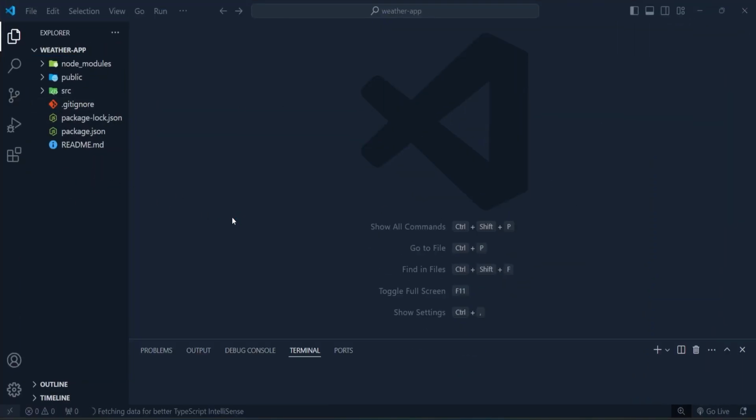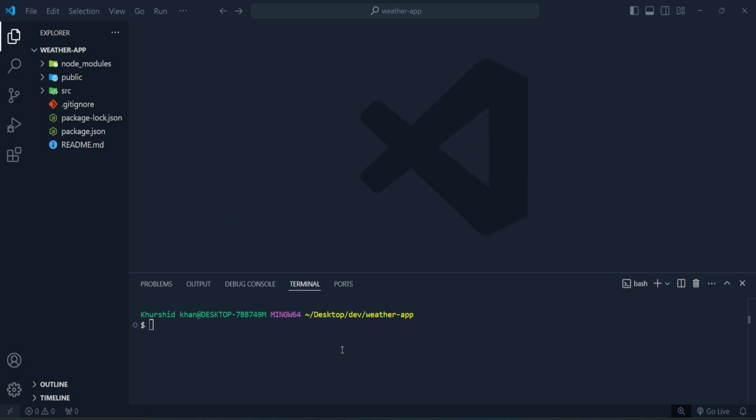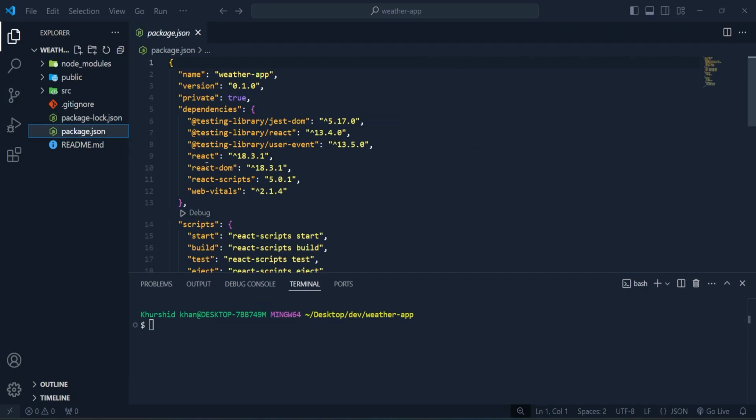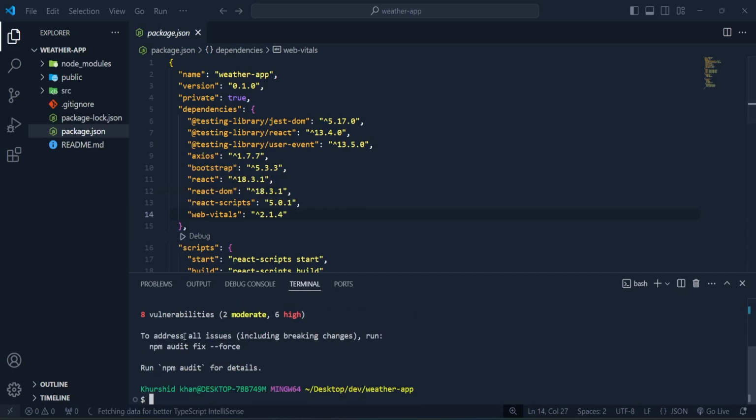Let me open the terminal inside VS Code. You can use terminal inside VS Code. So let's go to package.json. You can see we have only React packages installed. So let's install the Axios and Bootstrap. So this command will install the Bootstrap and Axios package. Now you can see we have a Bootstrap and we have Axios.